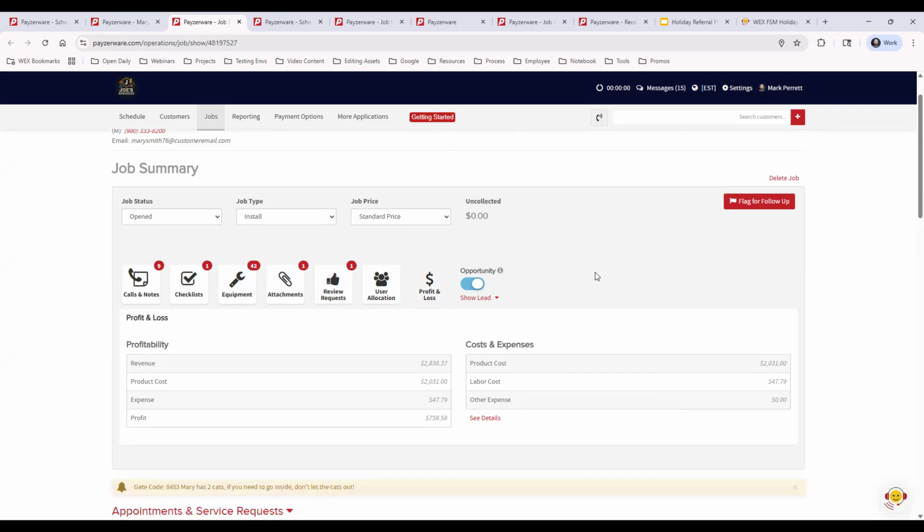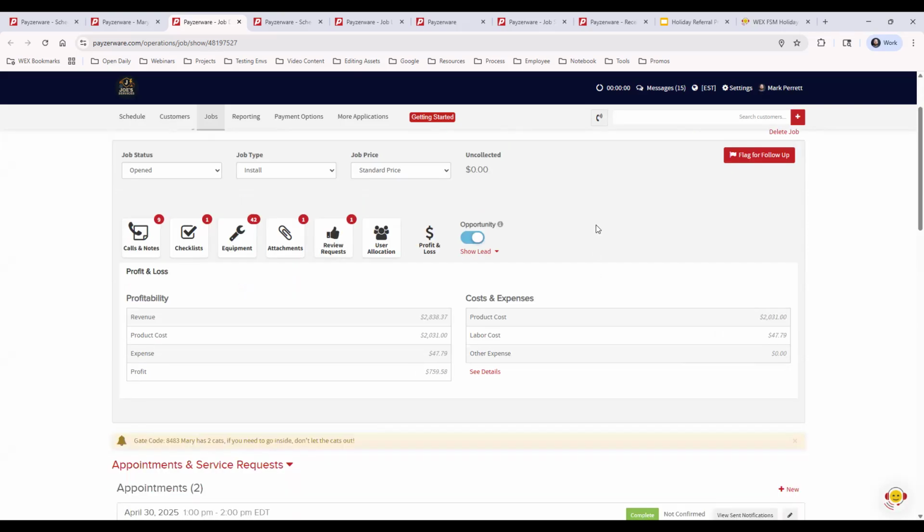And just some context on profit and loss. Each job that you have will tell you how much money you've made. It will show you the profit per job. And yes, you can set permissions to make sure that your field technicians do not see the profit and loss if that is a concern for you. But the profit and loss section, in order for this profit number to be correct, you're going to want to have two main things set up.